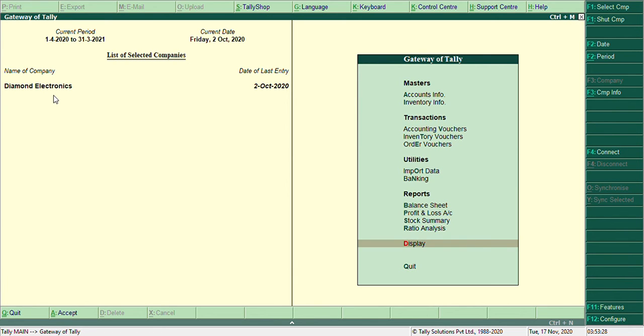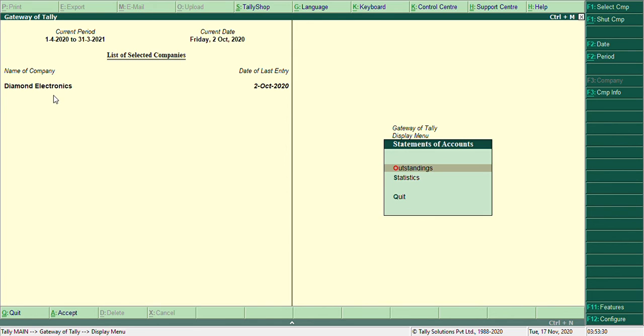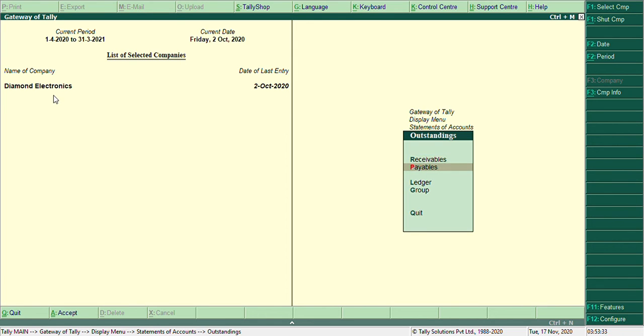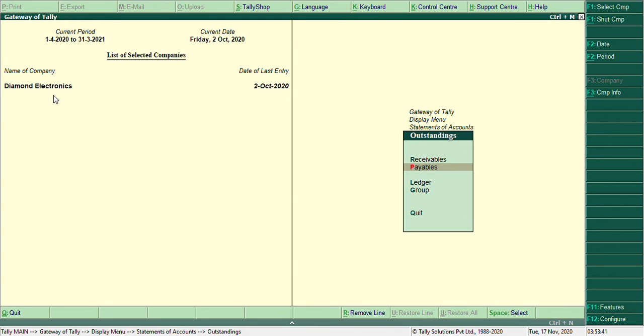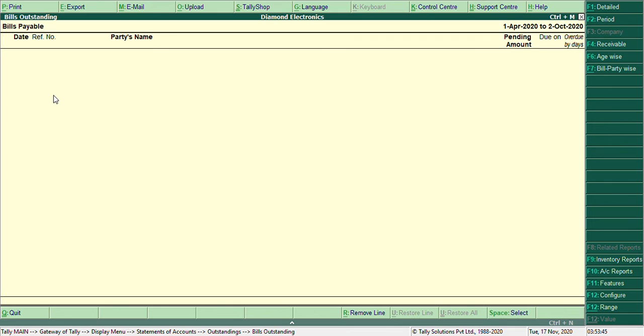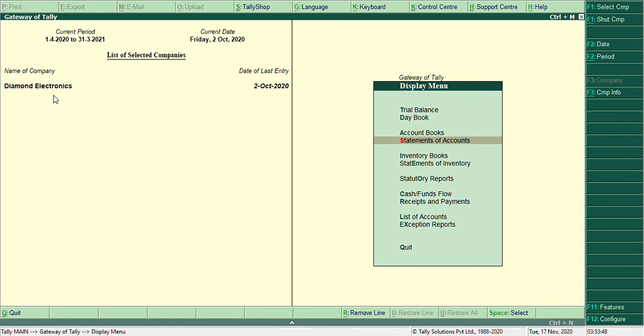Then go back to statement of accounts, then outstanding, then payables. See, your payable account is nil. That means that payment is cleared. So if any payment is pending, you can go to the statement of accounts, then payables, then you can get the list of payables, anything available. Okay, and one more thing.